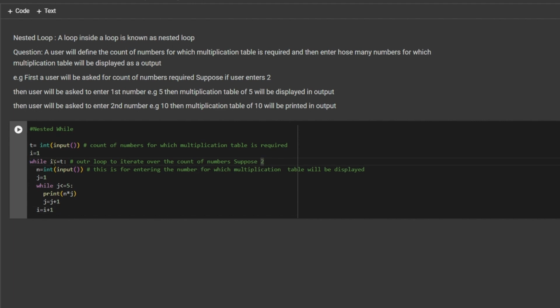So again it will check 2 less than equal to 2. Yeah, that's true. Then it will come again over here, it will ask for entering the second number, and then it will print the multiplication table for the second number, and we will get the output. After that, I will be I is equal to 3. Then it will check in the outer while I less than equal to 3, and the condition will get false, and it will exit the outer while loop as well.